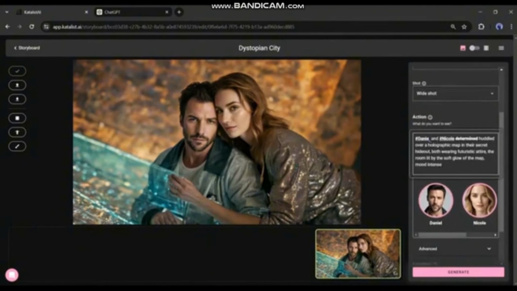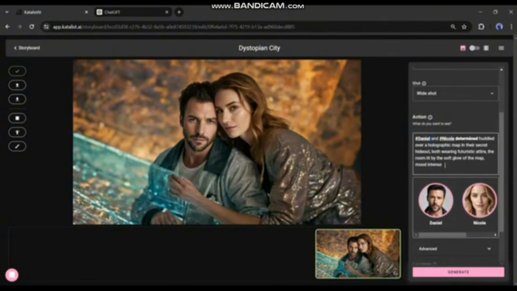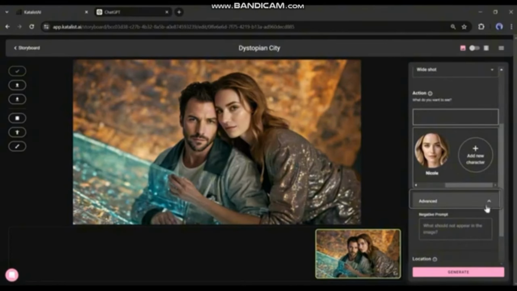Next, the shot range. Here you will find various shot levels. Select your desired one. Next, the action. It means what do you want to see? You have to enter the action prompt in this box. You can notice 2 character names here. They are basically these characters. In this scene, we don't need any characters. So I am deleting all the prompts with the character name.